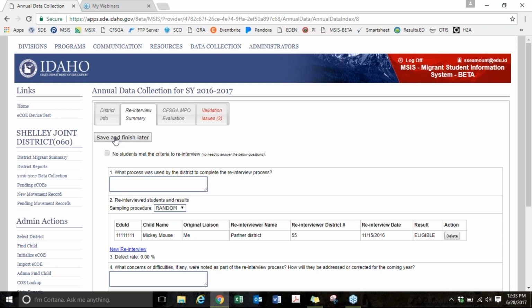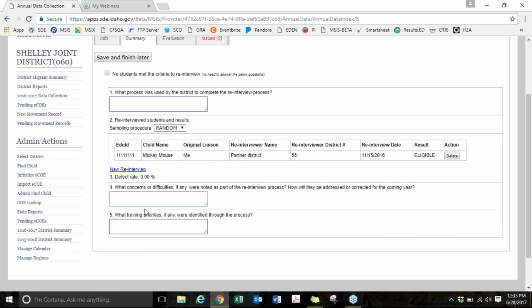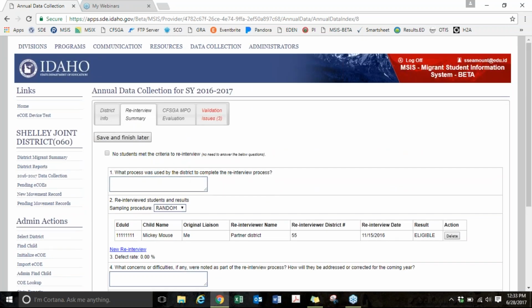So for you, if you're finishing the Reinterview Summary, you've got all of your re-interviews in here, you've done a little reflecting and you're done. You click Save and Finish, and then you would just notify your director that you have completed the Reinterview Summary report, and you will probably not see the button that says Submit. That'll be done after the second report is finished.